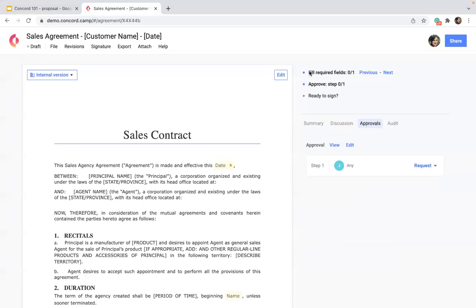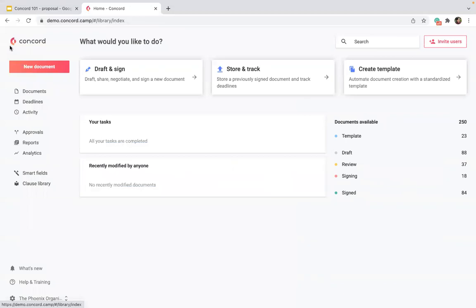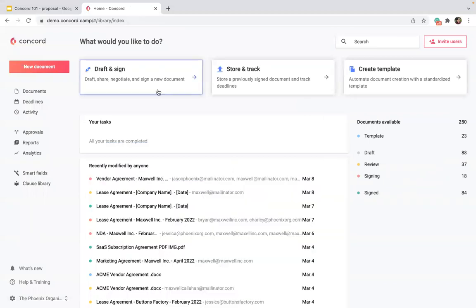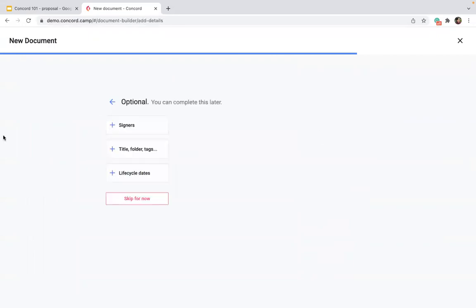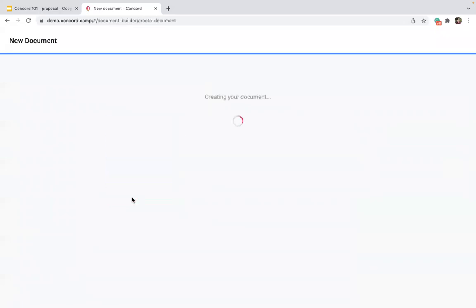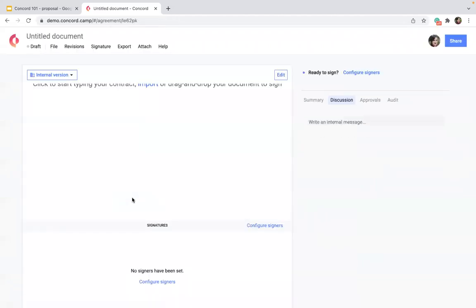Perfect. So let's actually build out a document. I can show you how to make it a template, and we'll go through the process of all of that dynamic functionality. So we're going to come into this draft and sign option again. And what I'm going to do is create a blank document. Now, when you create a blank document, you are using what we refer to as the live editor. So when you hear live editor, you know that there is a lot of editing functionality built in to the editor. So again, I'm going to skip this contract summary information for now.